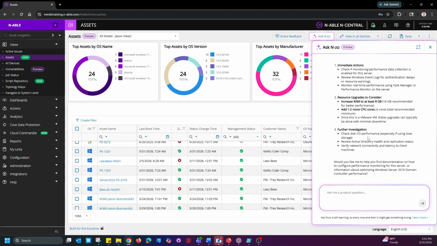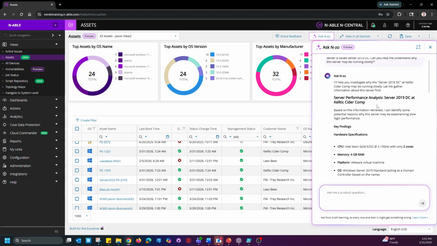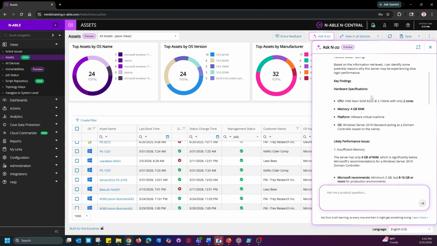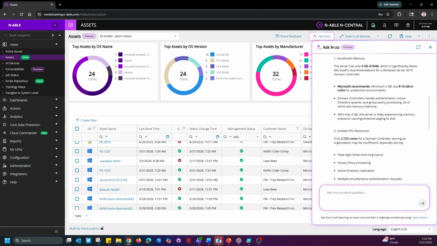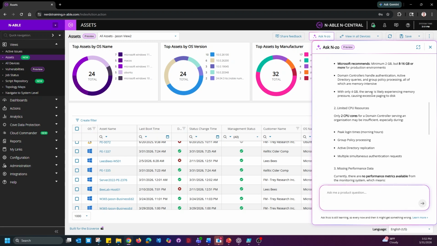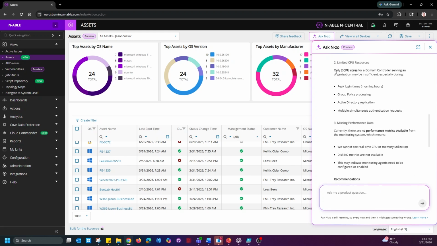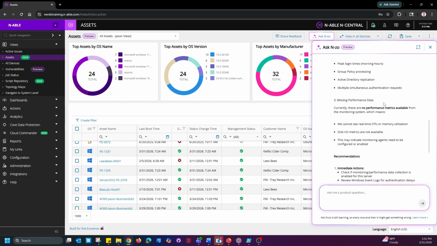this particular server. Now, I use this particular prompt because I know IT teams typically have to go into a server, and use the monitoring and Central, all the other aspects in terms of troubleshooting a particular server. Enzo is going to tell you exactly what the particular problems could be, right? So Microsoft recommends a minimum of 2 gigs, but 8 to 16 or more, right? So we could be dealing with some resource issues. There are only 2 CPU cores for a domain controller serving an organization, that could be insufficient, and much, much more.